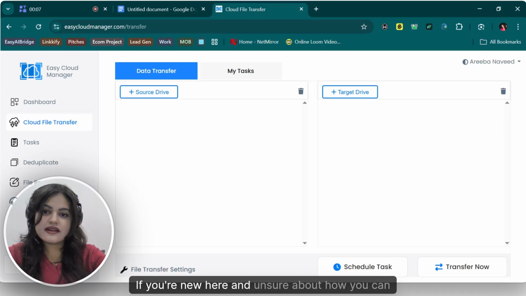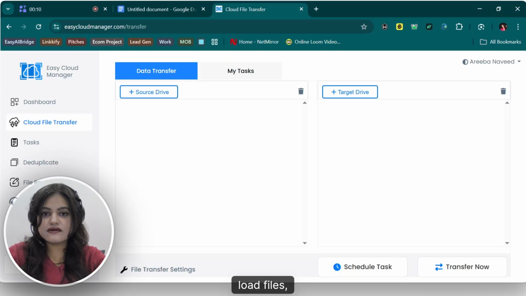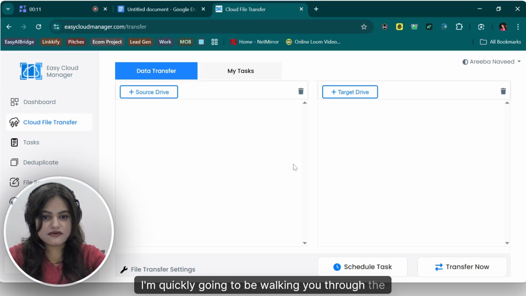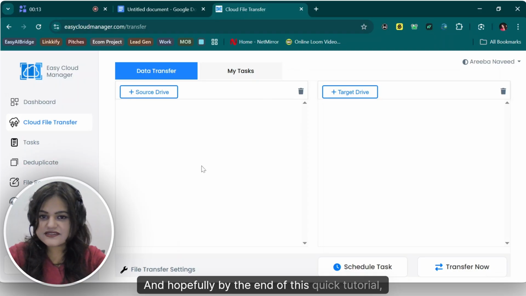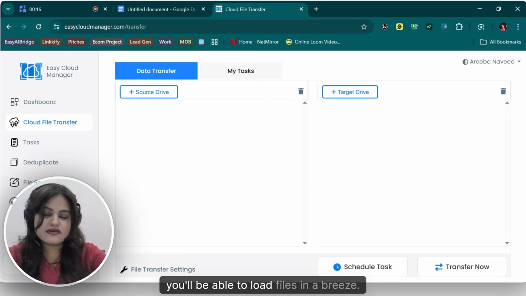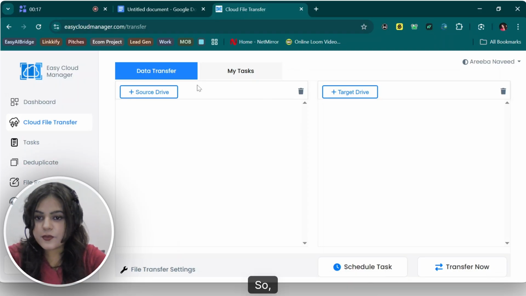If you're new here and unsure about how you can load files, I'm quickly going to be walking you through the process, and hopefully by the end of this quick tutorial, you'll be able to load files in a breeze. So, without further ado, let's get started.